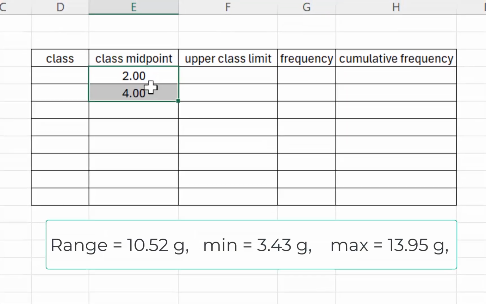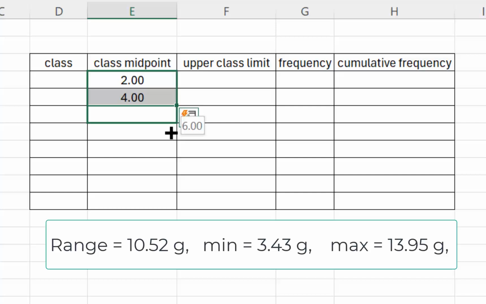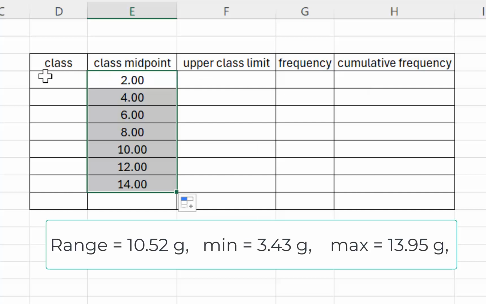Given the range is larger than 10 grams, I've determined my class width to be 2 grams. And you see the class midpoints here placed at 2, 4, 6 and all the way through to 14 grams. This will accommodate the data range. Now to build the classes around the midpoints, we've got a class width of 2 grams.